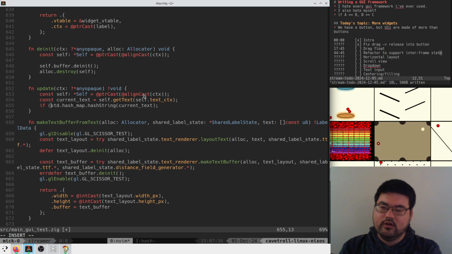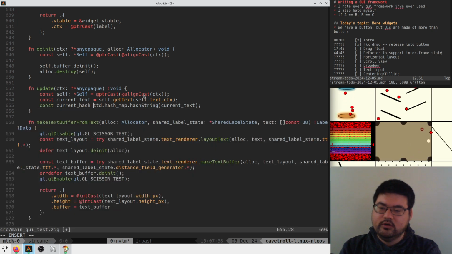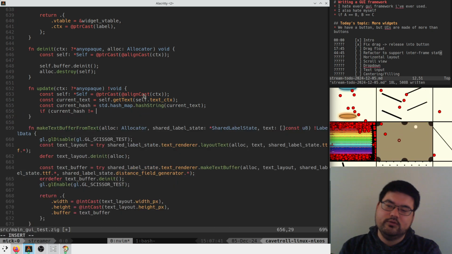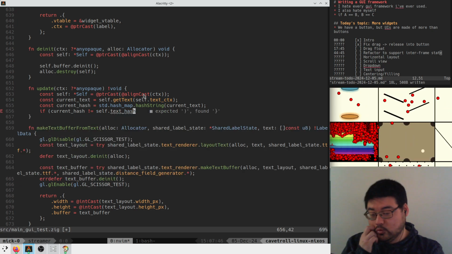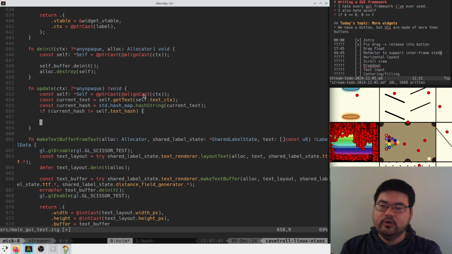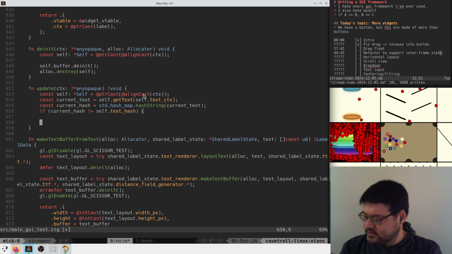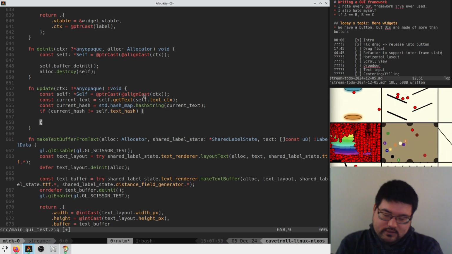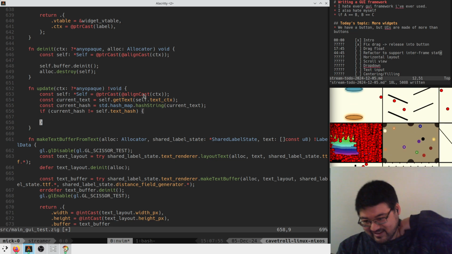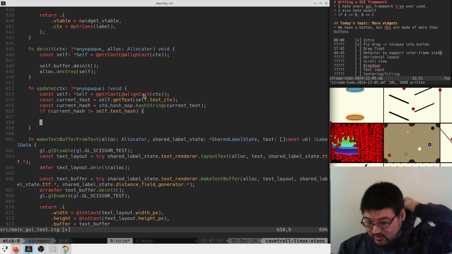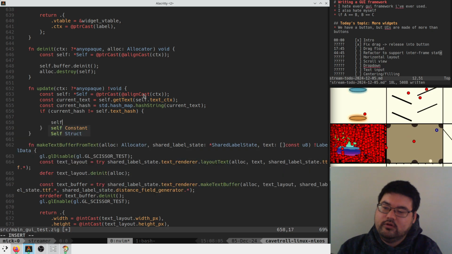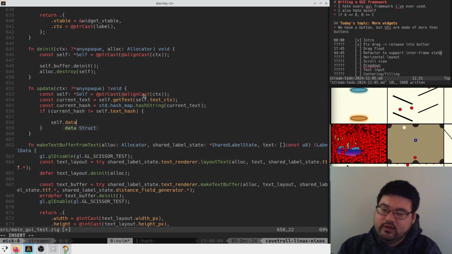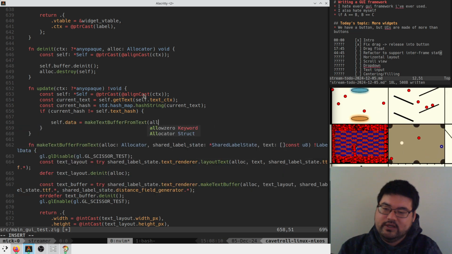If current hash is not equal to the previous hash, we've got a problem. There could be hash collisions, in which case we just get messed up, I guess. That's fine by me, right? Because maybe we'll just pick a better hashing algorithm if that comes up. But if the cases are different, we call self data is equal to make text like this.